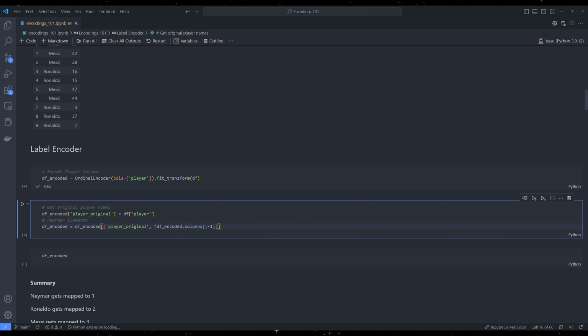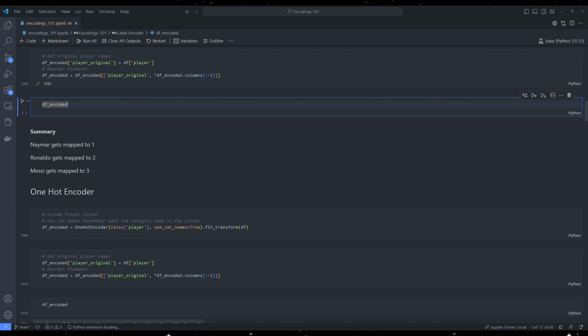In this cell, we create a player original column which contains the original values for each player, and we move this column to the left, so it is easy for us to visualize the original value for the player, the respective encoding, and the number of goals that they have scored. So this is how the encoded data frame looks.